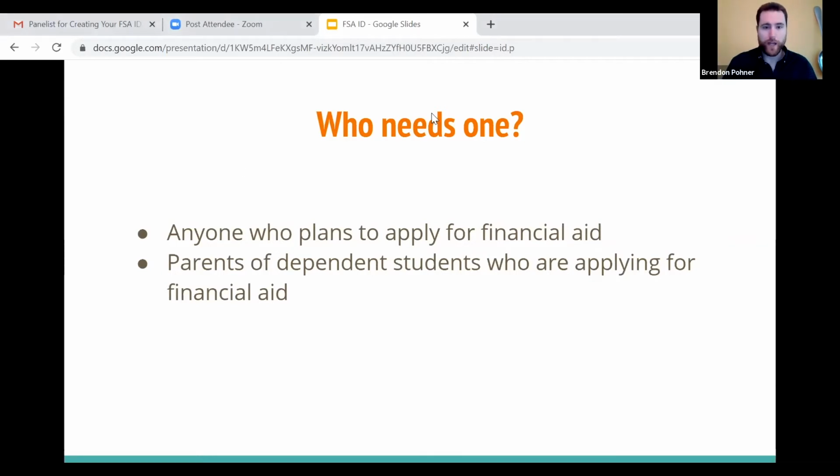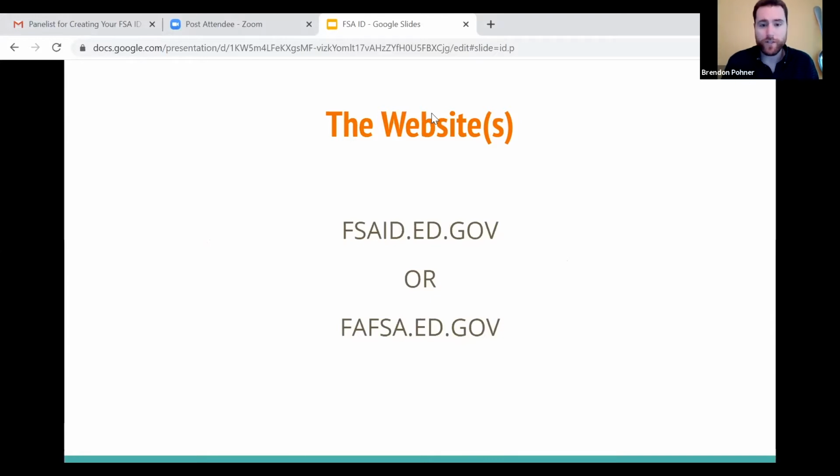All right. Next. So the websites to go to do this, you can go to either one of these. FSAID.ed.gov, that's the main website, or you can go to it through the FAFSA, which is FAFSA.ed.gov. So either one of those is fine. I'm going to use the main site today when I demonstrate this, because I have screenshots from it. But just know, if you go to the FAFSA, you can also click on create an FSA ID and do it right there as well. So those are the two websites you do that.